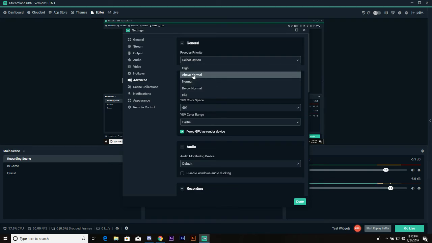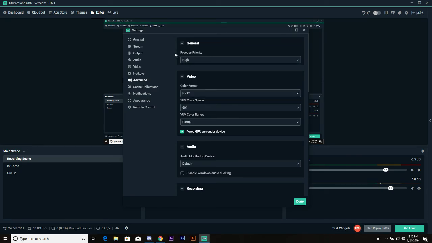Again, if you have a little bit higher of an end PC, you could choose high or above normal. But if you're on the lower end or on the mid spectrum of it, you could choose normal and even try and experiment with above normal. But I always keep mine above normal. Or sorry, high. That's what I kept it on.